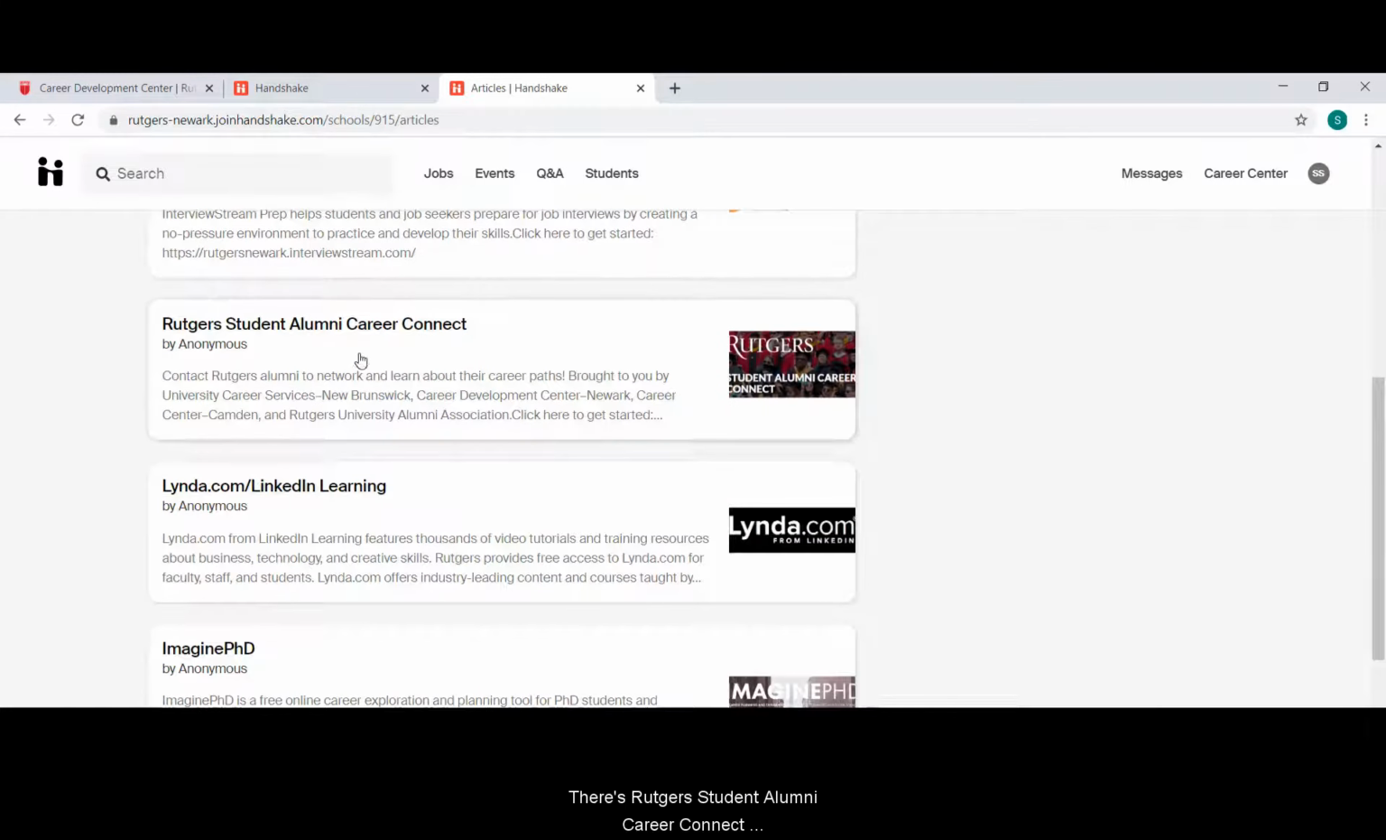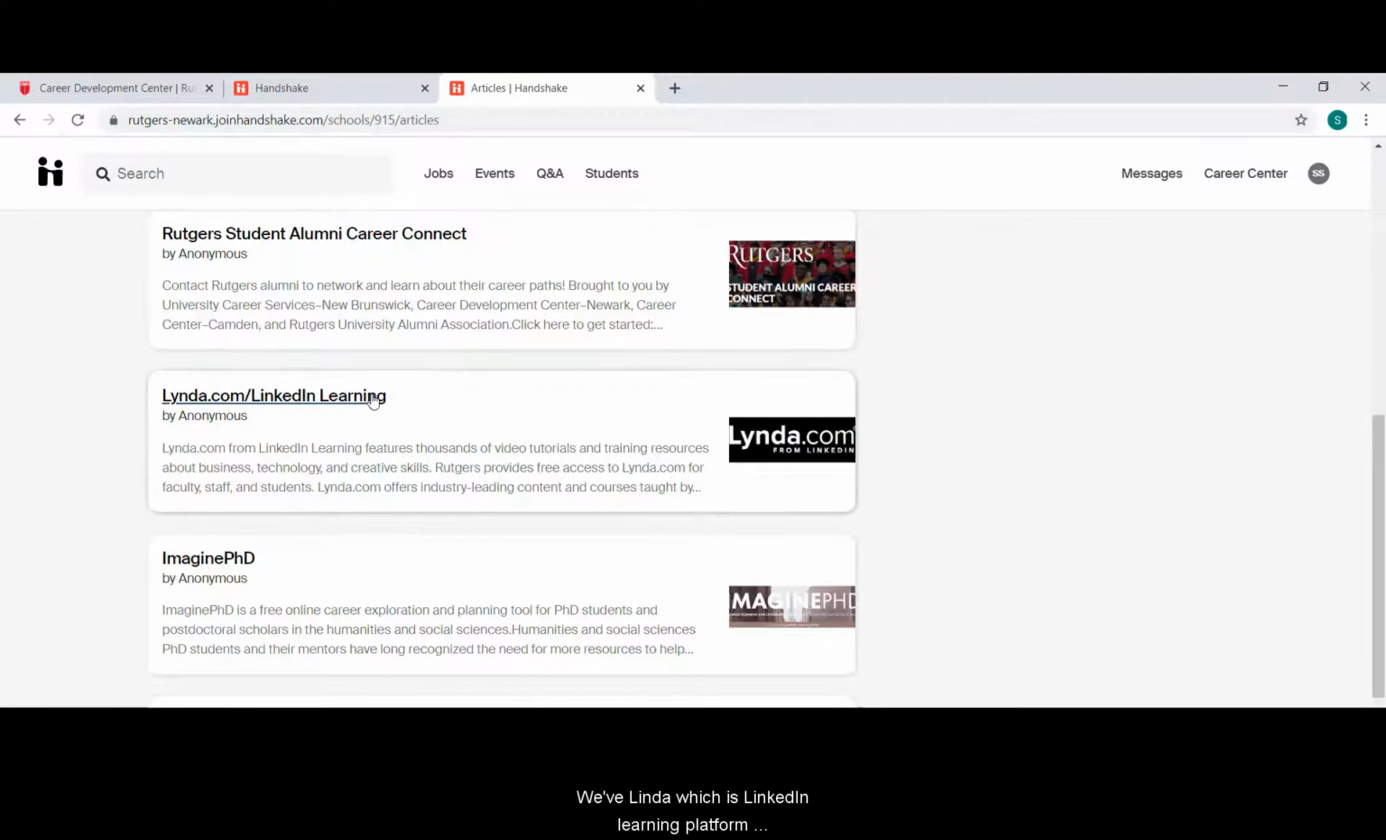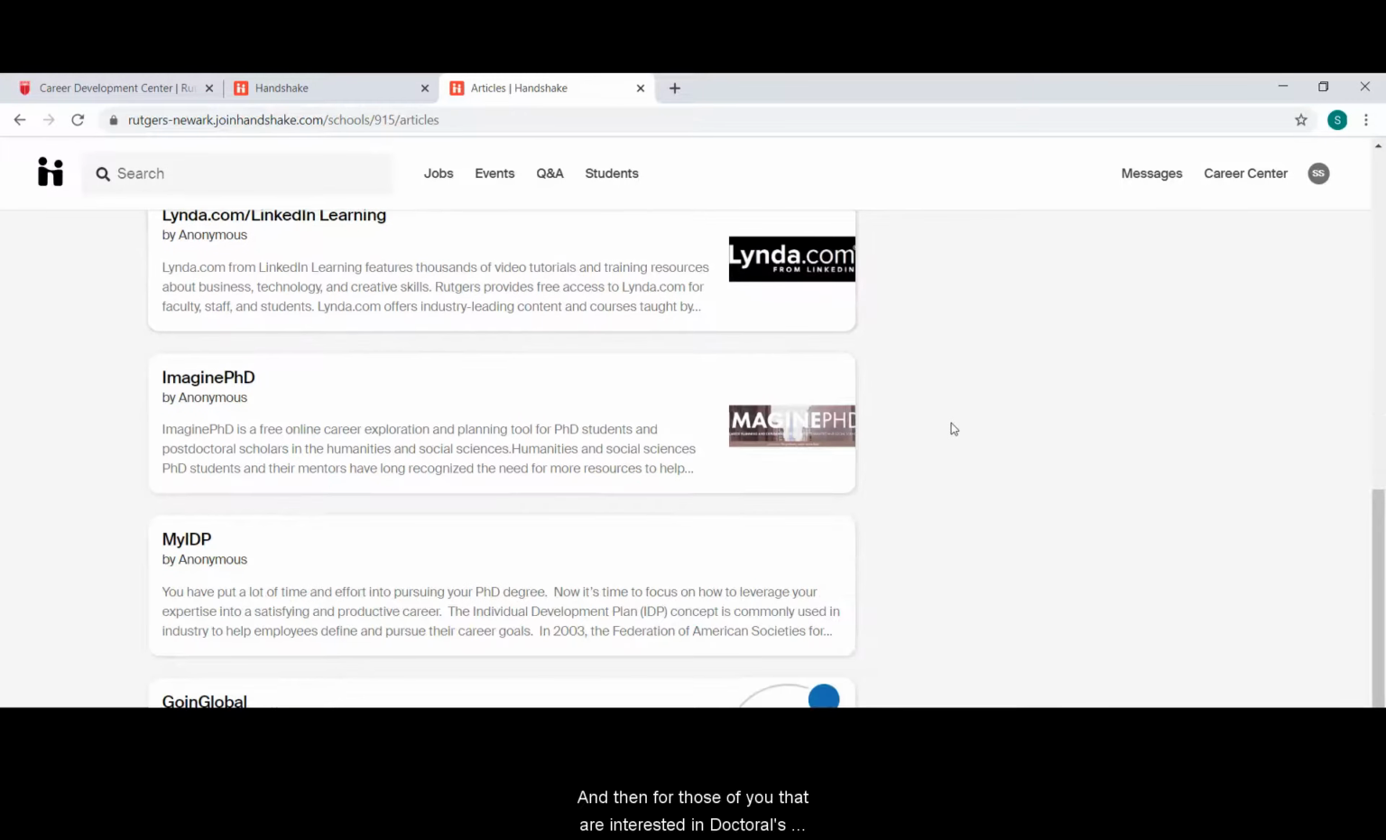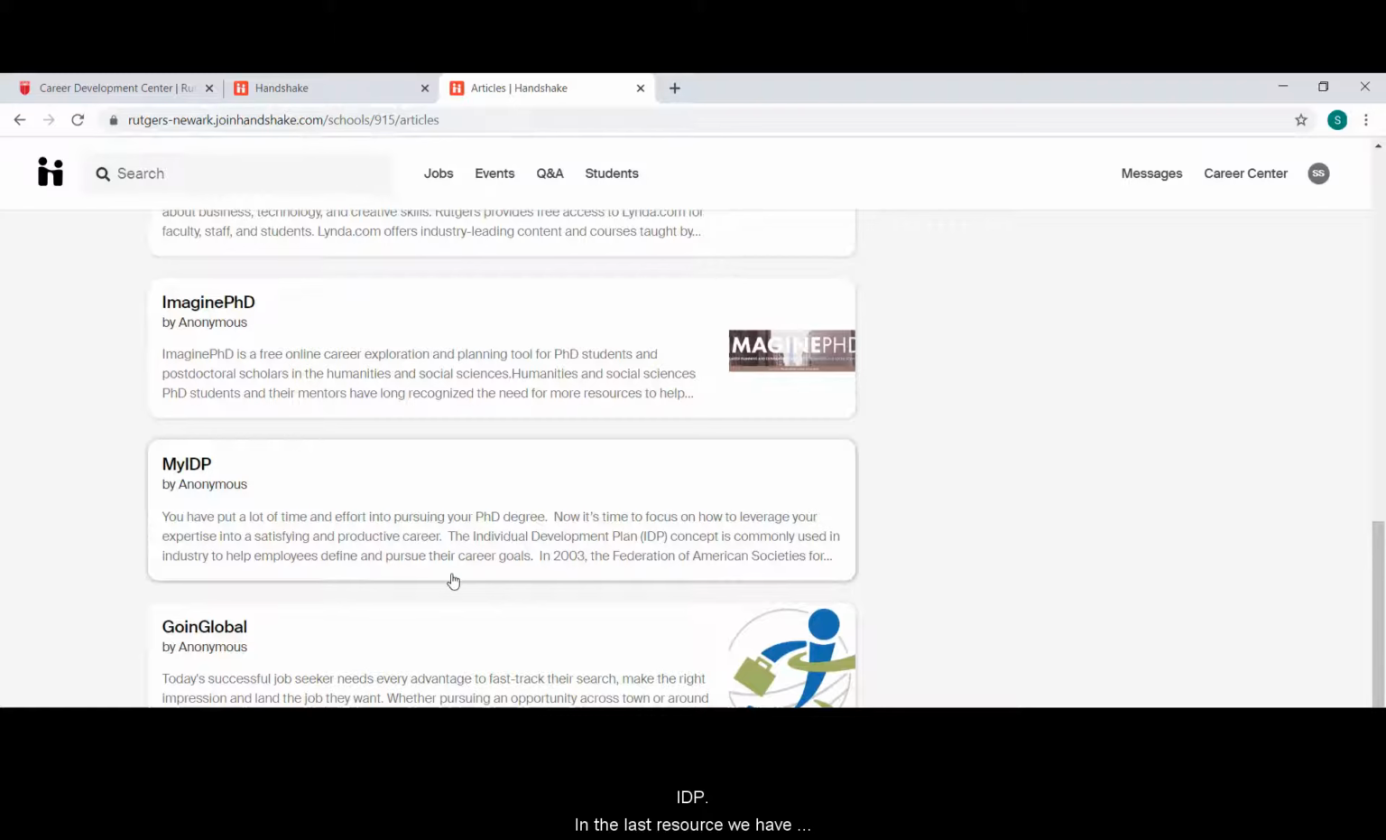Then there's the Rutgers Student Alumni Career Connect, where you can connect with Rutgers alumni and really look at their career paths and how they got to where they are. We have Lynda, which is the LinkedIn Learning platform, and here you can pick up an additional skill by doing a training or watching a video or going through a course. So for example, when I was an undergrad, I utilized an online platform like LinkedIn Learning to learn Excel. Then for those of you that are interested in doctoral degrees, we have Imagine PhD and My IDP. And the last resource we have is Going Global.